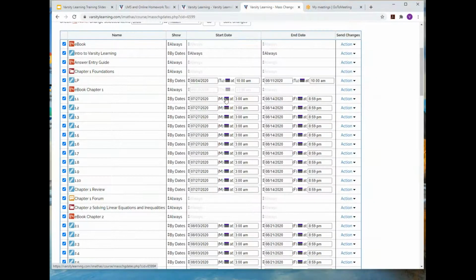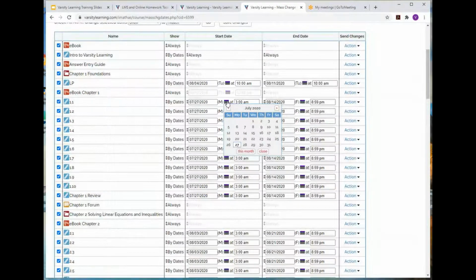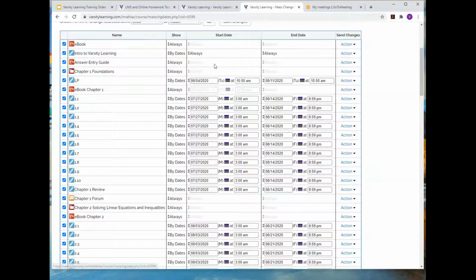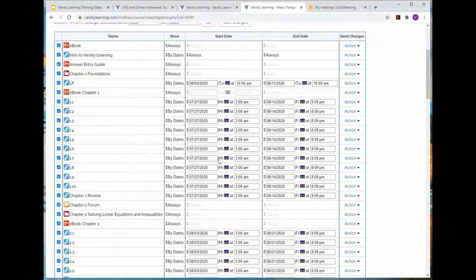From here, you can just go in and change any of the dates with the little calendar picker here. The start date is when these are available to students. The end date is the due date. Any assignments you're not going to teach, you can just click on the little by dates toggle, or the show toggle, I should say, and it's going to toggle between hidden and by dates.